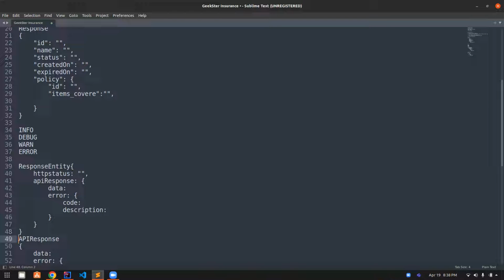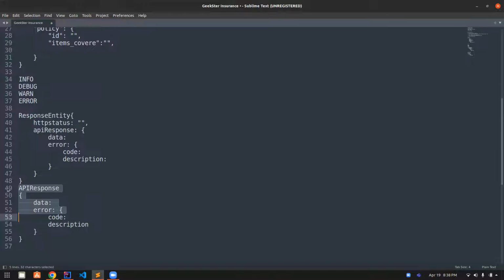So this is how we're going to do it. We're going to create this internal part, because ResponseEntity, as you can see, already takes care of the HTTP request and HTTP status for you. So you don't have to worry about the status, but you have to create this API response, which will basically wrap your data and error together.